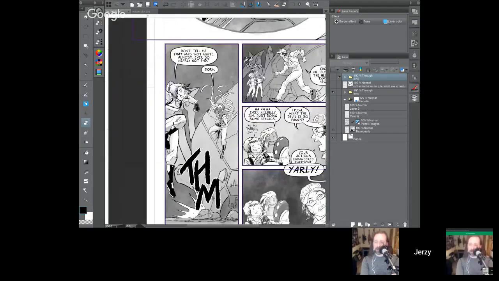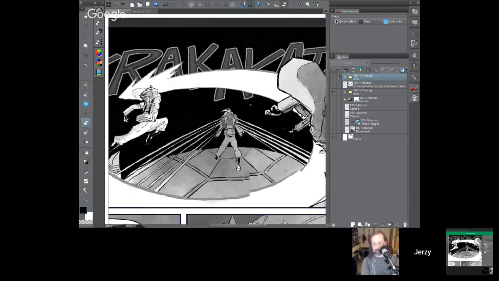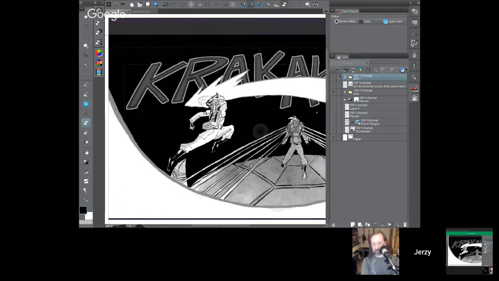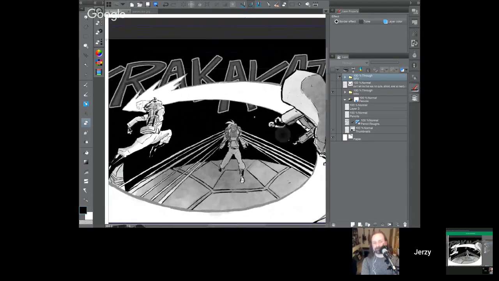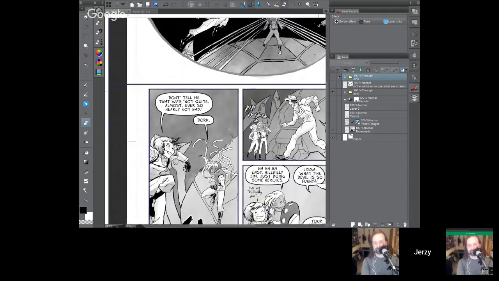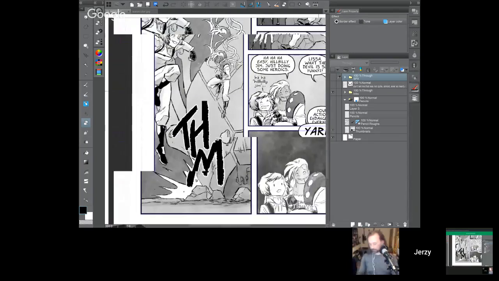So, yeah. Quick final thought before we move on to the next section. I just want to draw people's attention to how the crack sound effect looked in the final version. This comic was black and white, so I didn't have a lot of options when it comes to color. But I do think about texture too.